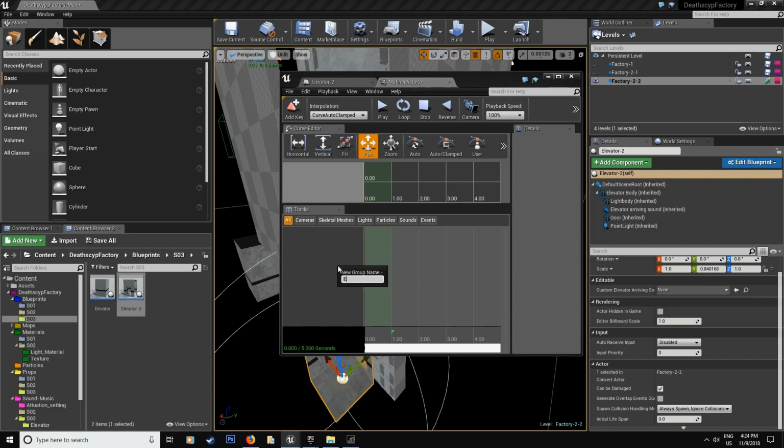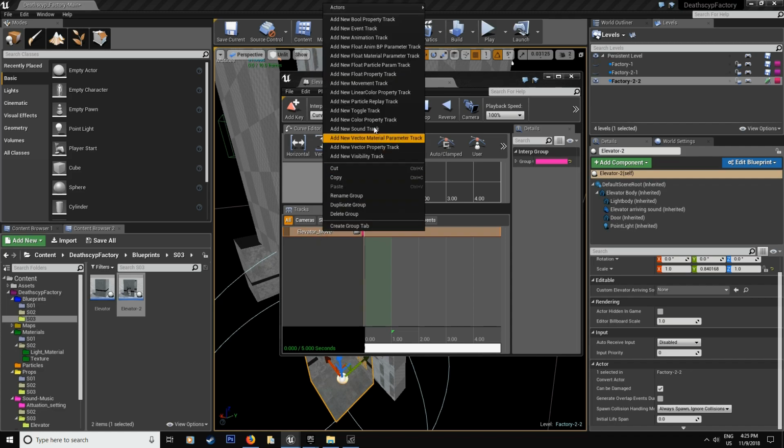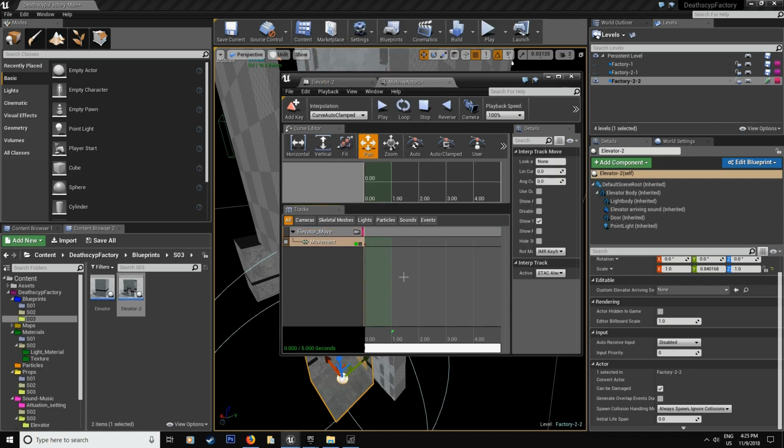From here, having the elevator in my hand, I'm going to add an empty group, call it elevator movement. Add movement. I want this track to be a little bigger, and I'm going to show you why after. Put it to 6, and bring the sequence all the way to a little bit more than 6, about 6.5, like that.